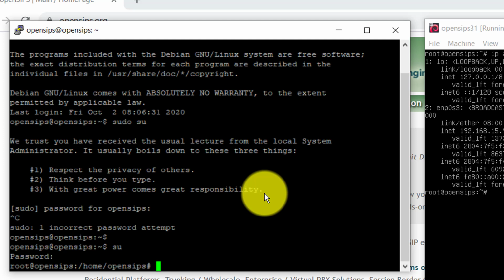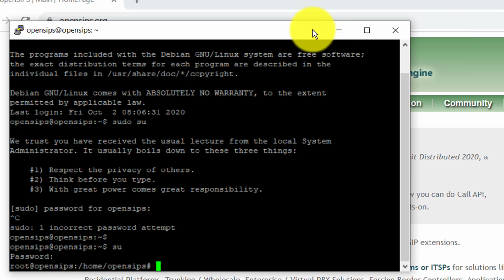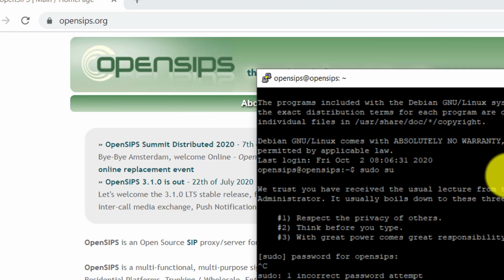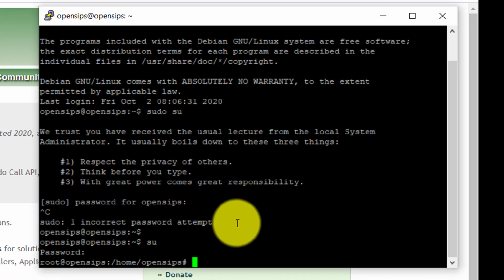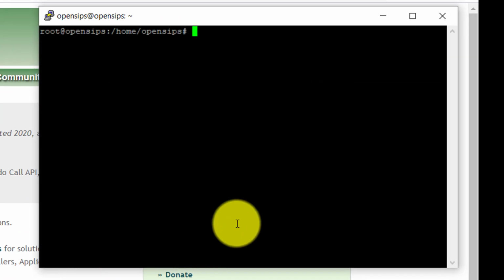Why am I using PuTTY instead of the console? Because in the console, I can't cut and paste commands. So I prefer to use a terminal emulator instead of the console. So I will minimize the console and I'll start to work directly with my terminal. Clear. Great. Now, what are we going to do?